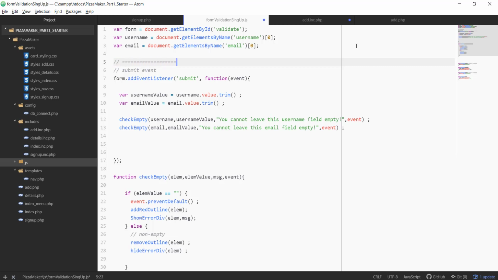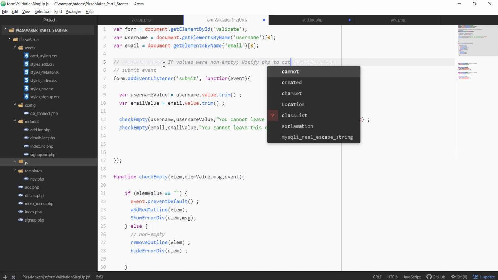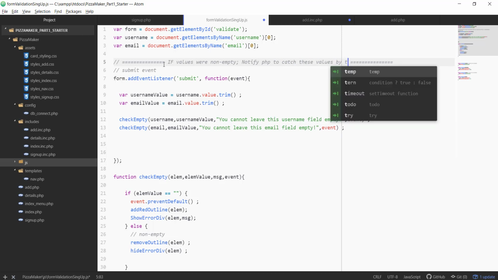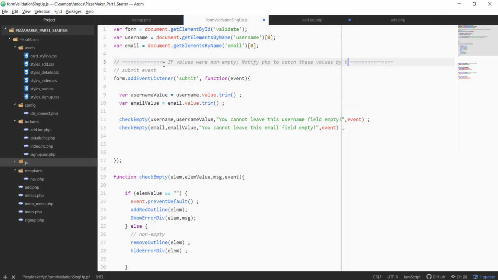So this is going to be, to check if values were non-empty, meaning that the user entered something in them, notify PHP to catch these values by the following variables that I'm going to create.